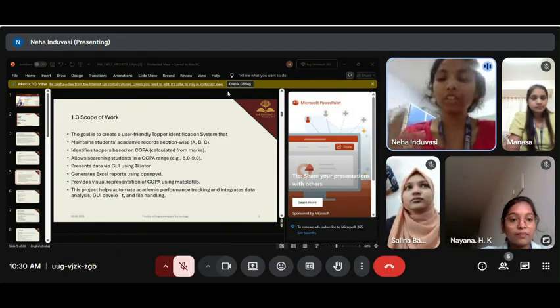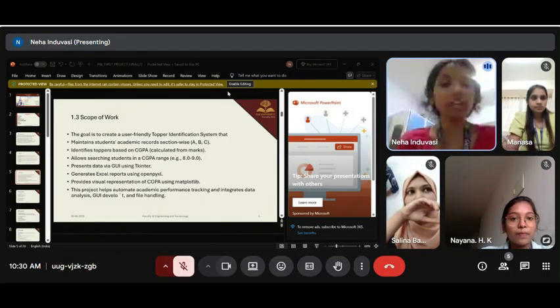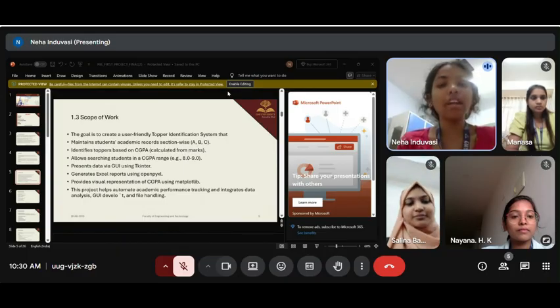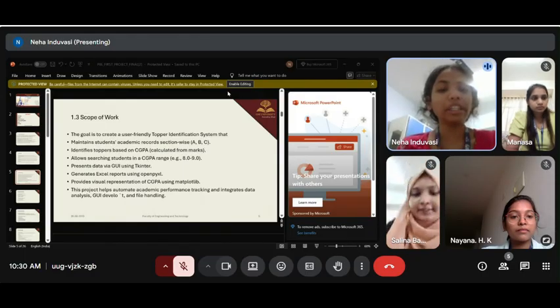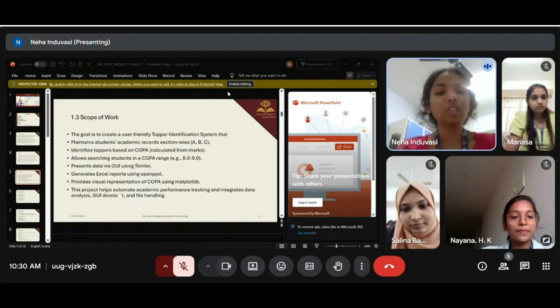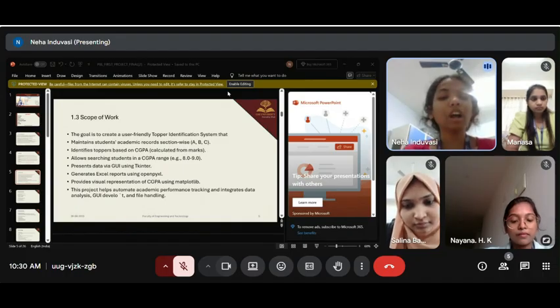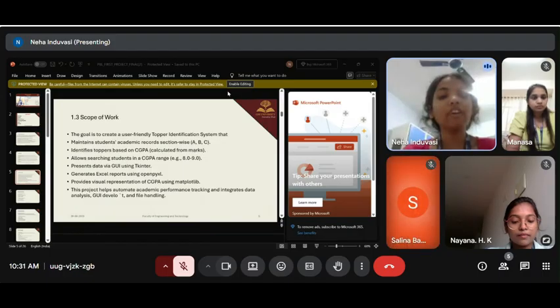The goal is to create a user-friendly topper identification system that maintains students' academic reports section-wise, A, B, C, identifies toppers based on CGPA, allows searching students in a CGPA range, and presents data via a GUI using Tkinter. It generates Excel reports using OpenPyXL and provides visual representation of CGPA using Matplotlib, which is a Python library used for representing graphs. This project helps automate academic performance tracking and integrates data analysis, GUI, and file handling.